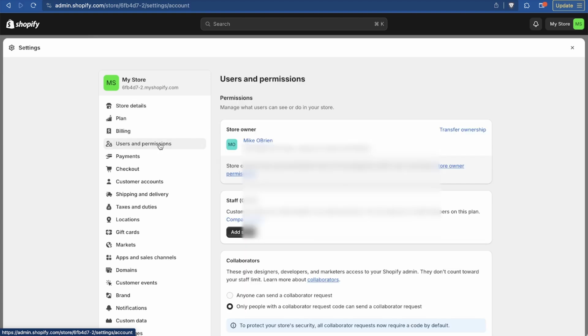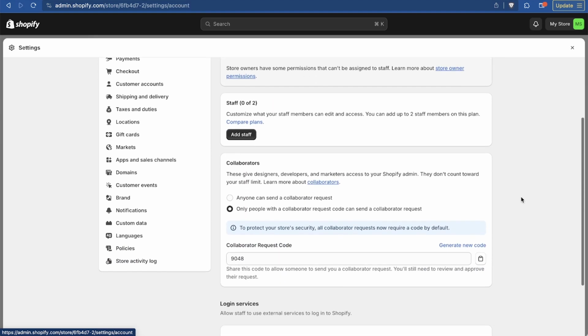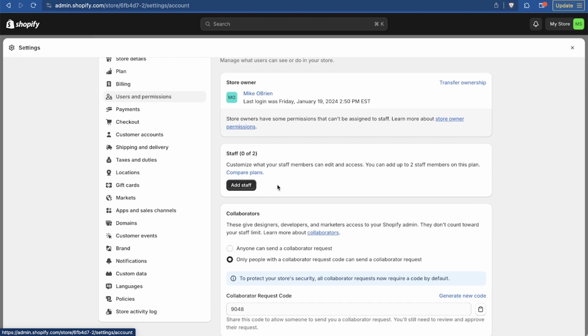If you have anybody else on your team, you can add them down here. So we can have up to 2 staff members with the basic account that I chose for this video. If you want to have more staff members, you can upgrade to a higher plan and have, I think 5 is the next tier up, 5 different staff members. Then we can go down to payments.